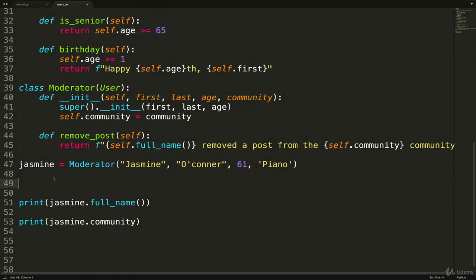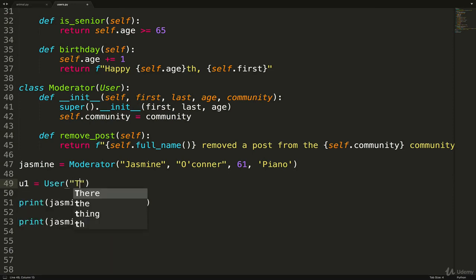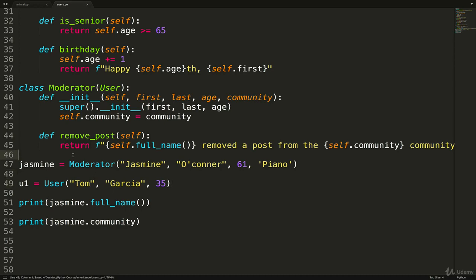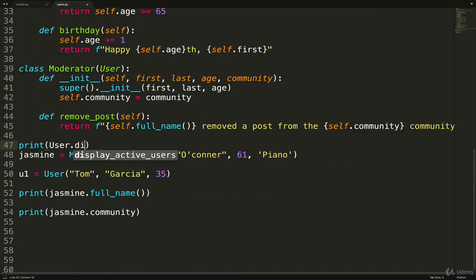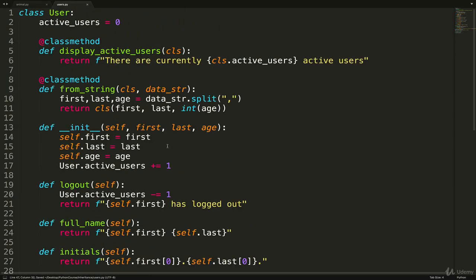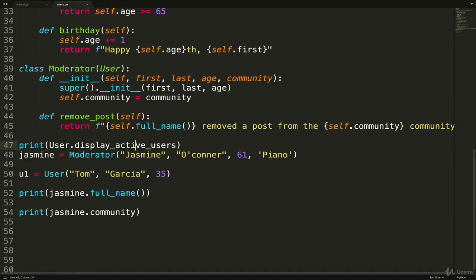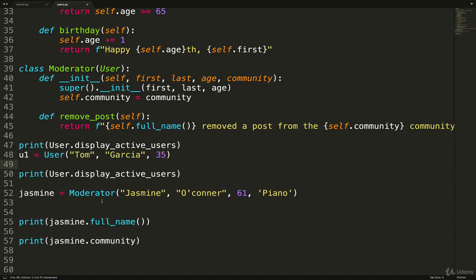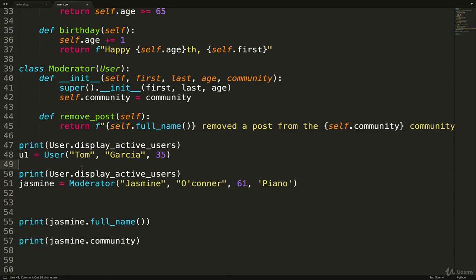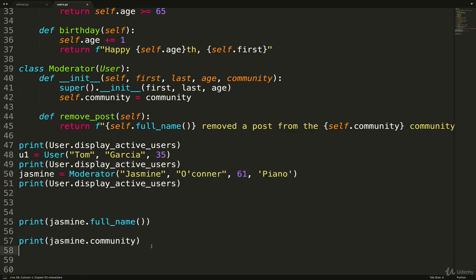The first is if we make a new user, let's just call it u1 equals User, and this user will be Tom Garcia, who is 35. And let's start by printing User dot, and then what was our method? display_active_users, like this. And does that one print itself, or does it just return? No, it just returns. Okay, so let's do this, and then let's do it twice. So we'll make a new user. We'll do it again. We'll make a moderator, so 3 times actually.